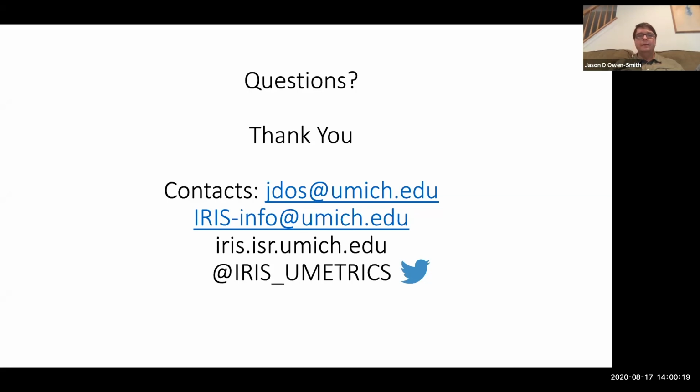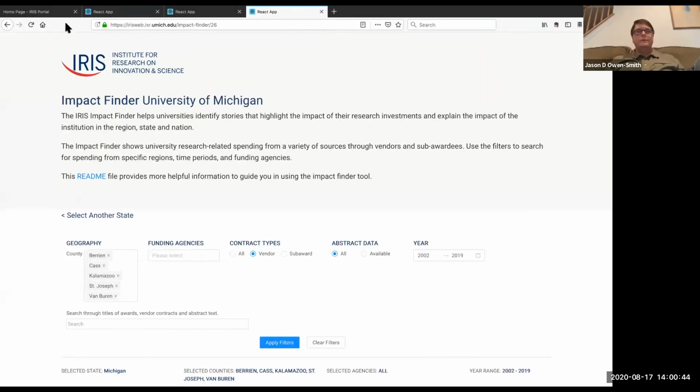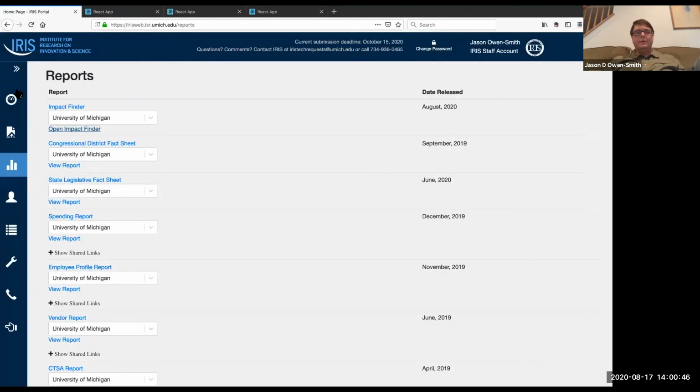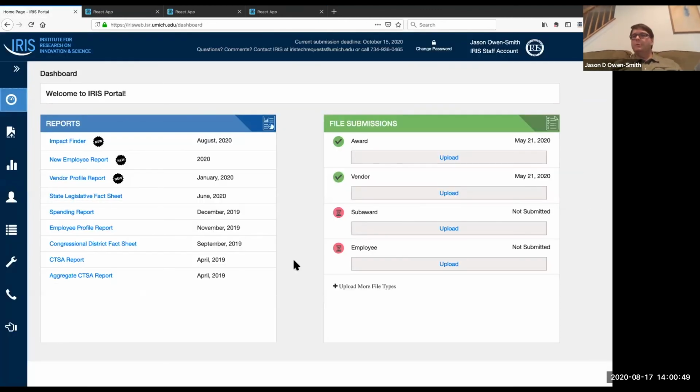And then the next question I saw was, do member institutions have a single master login, or can individual units and researchers access and use the tool? Individuals can access and use the tool. If I jump back to the portal here, this is what the IRIS portal looks like. This is what the dashboard of a particular university looks like.